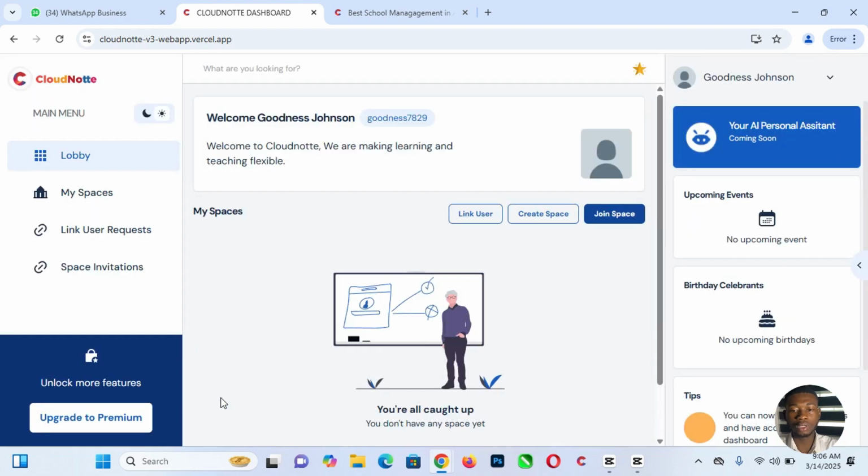All right, so now we are at the CloudNote lobby page. We've successfully logged in and now we are at the CloudNote lobby page. So at this page, you'll find a whole lot of things: link user, create space, join a space, and this is how you can successfully log in to CloudNote.